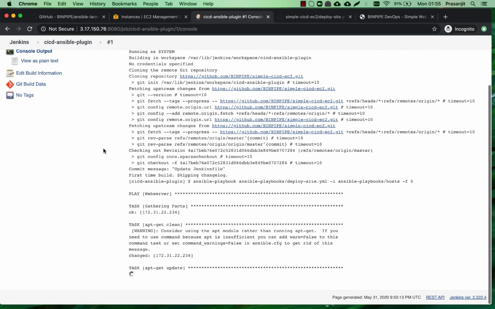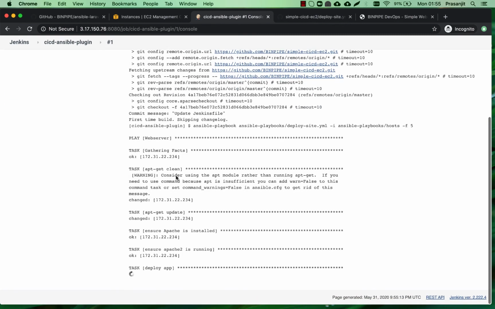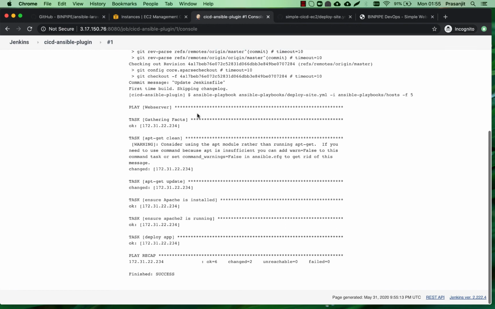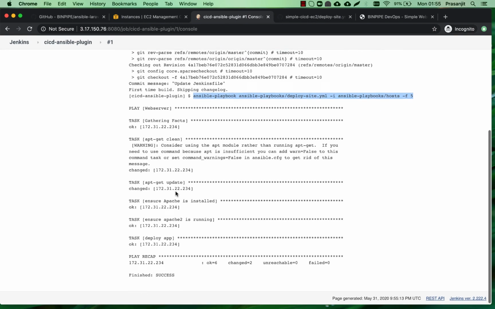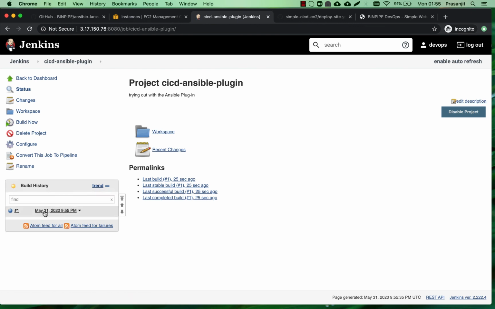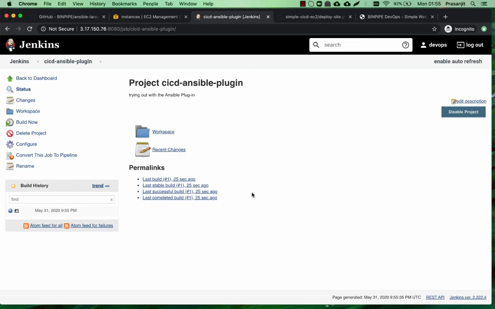So here, if we follow the logs, we can see the checkout has been started, and then we can see the Ansible playbook being invoked by the plugin, because we did not write this command, the plugin itself did it, and we have a success here. So the job succeeded and the website was already there. If there was any change in the website, then it would have come across here.